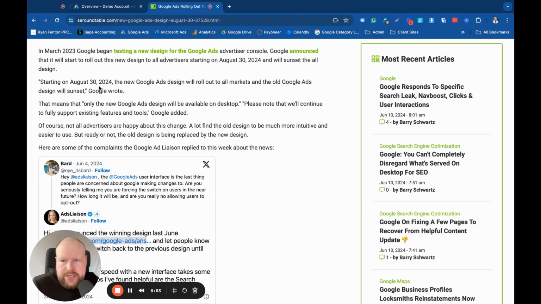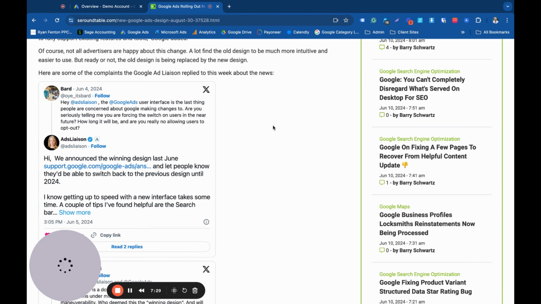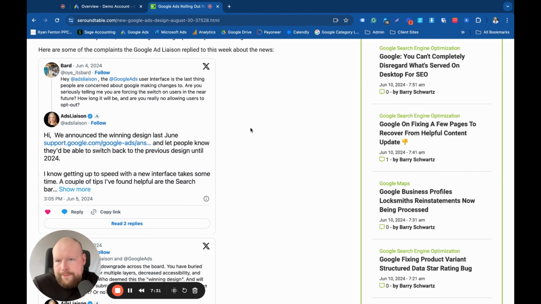Starting on August 30th, 2024, the new Google Ads design will roll out to all markets, and the old Google Ads design will sunset, Google wrote. That means that only the new Google Ads design will be available on desktop. Please note that we'll continue to fully support existing features and tools. Of course, not all advertisers are happy about this change. A lot find the old design much more intuitive and easier to use. But ready or not, the old design is being replaced by the new design. And then there's just a bit of back and forth between some people on X.com, Twitter.